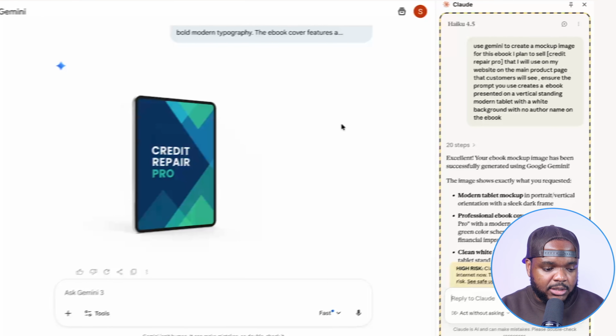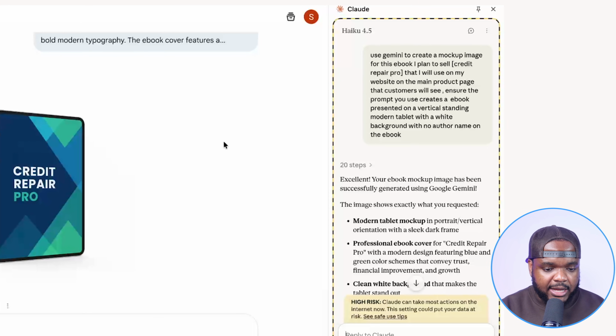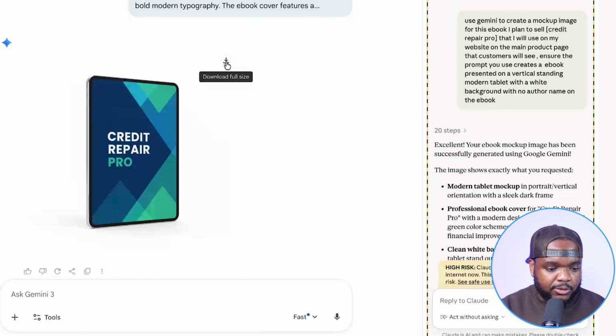And the good thing about this is that if I wanted to repeat this process over and over again and get to the point of making the ebook that I'm happy with, I can do that. If I want to come down to the prompt box in Gemini and make any changes, I can do that as well. But let's assume that I'm completely happy with this. Not saying that I would definitely use this on my product page, but let's say, for an example, if I was happy with it, all I need to do is just click on download full size.